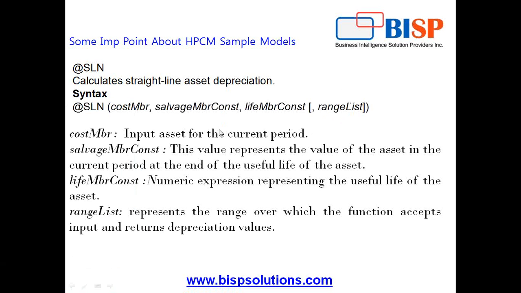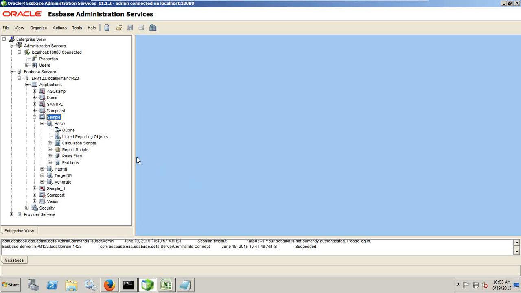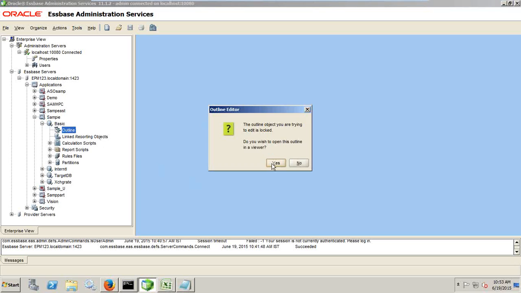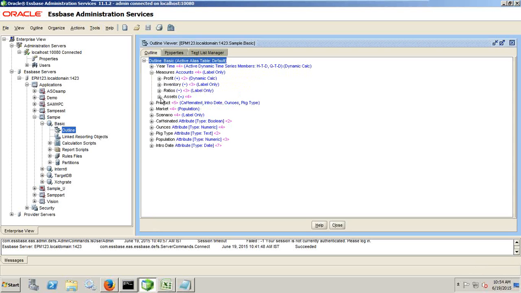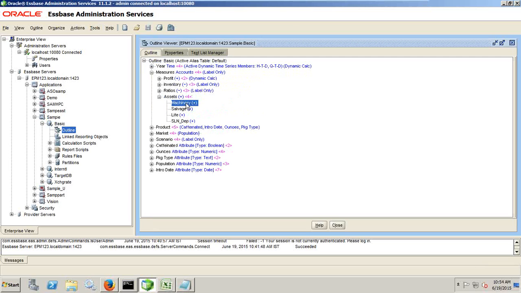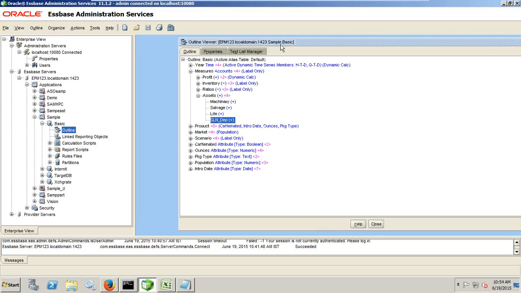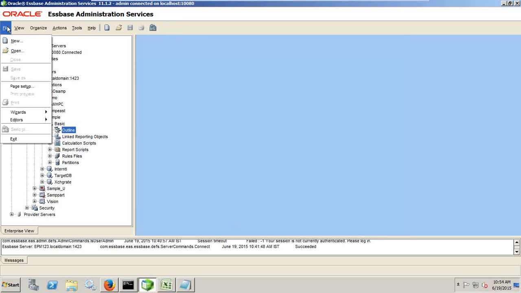As we know that it takes three arguments, let's write a calculation for this. I'm using the sample basic outline in which I already added a member named asset, which has machinery as my asset, salvage, life, and the output is going to be stored under SLN depreciation. I write a basic calculation over here. File, new. Let's set a basic calculation. I close it.